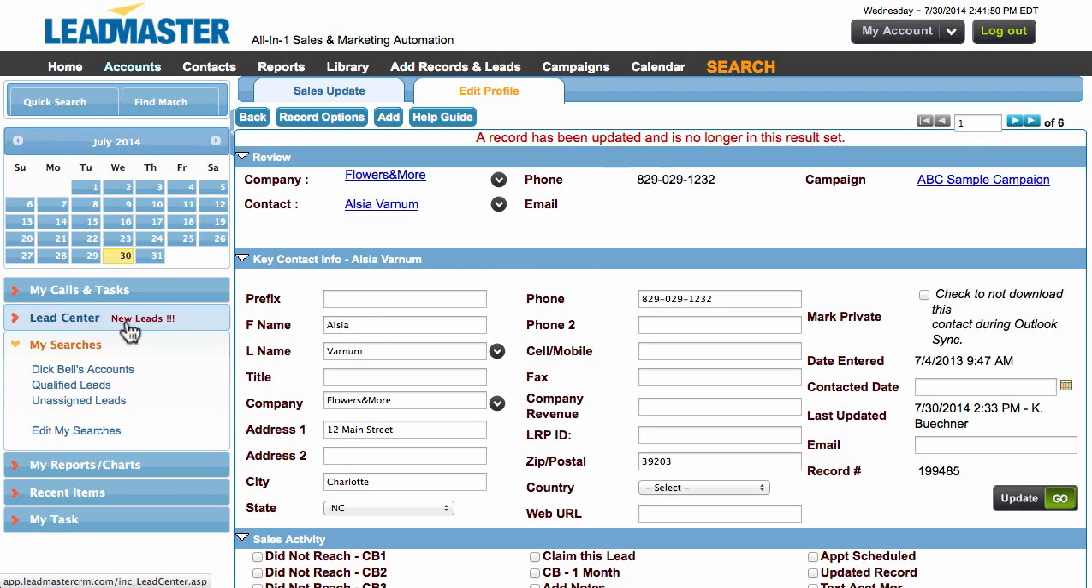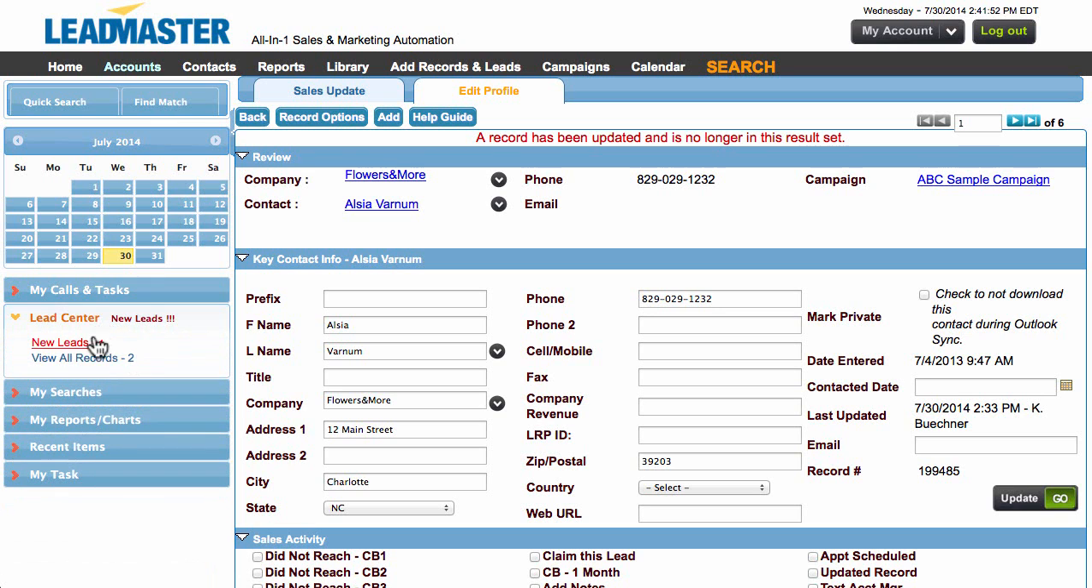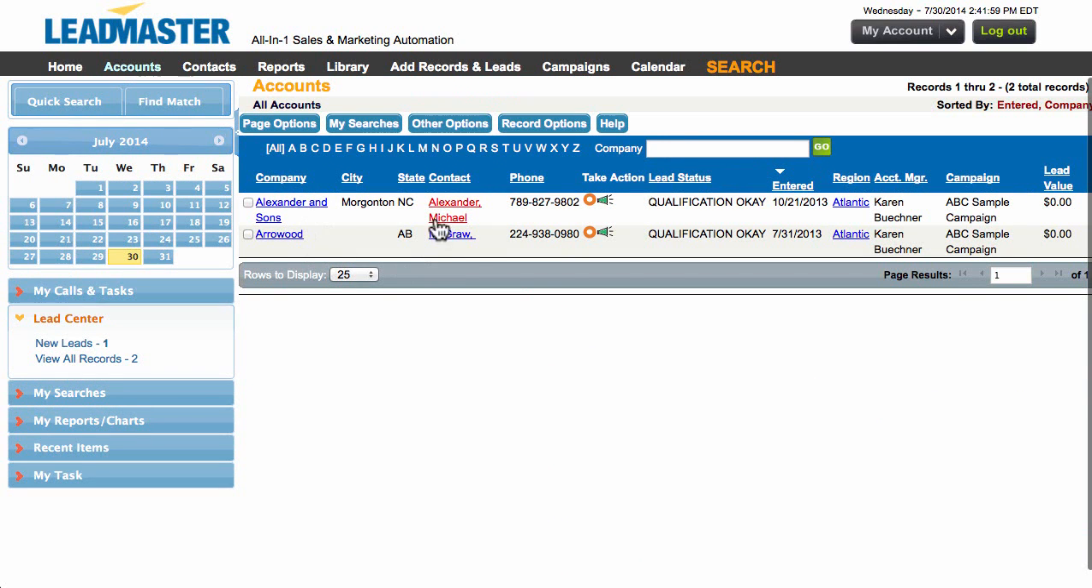And under my lead center it says that I have new leads. So I can click on it there, or I can go to my accounts list. And now I can see that I have two. So that's how this is set up in the system, and now I'm going to review how to set this up.